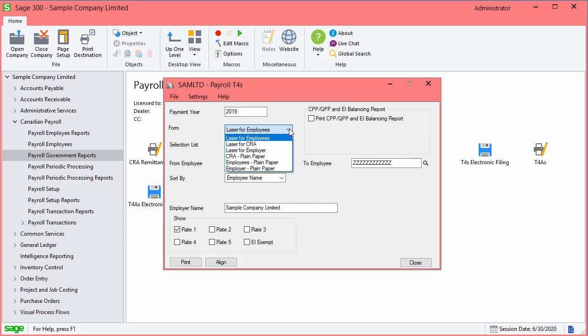To print both the T4 form and the data, load your printer with blank paper and choose one of the plain paper options. To print the data on pre-printed T4 forms, load your printer with the pre-printed forms and choose one of the laser options. For our example, we will select employees' plain paper.